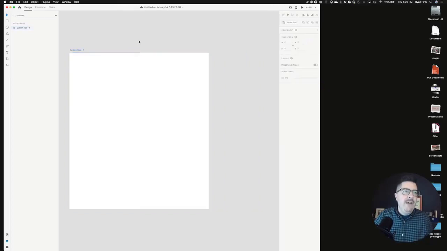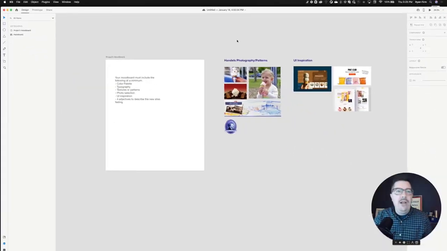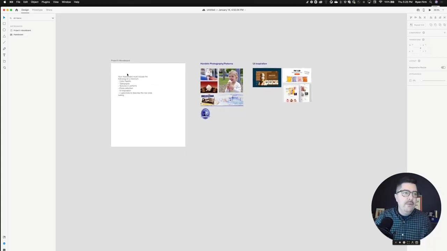So I've already actually started one in another file, but just to show you how you get started there, I'm going to pull that other one up on screen for us here. So what I've done here is I've actually started to compile some of the things that I would typically do at the start of any mood board or project.